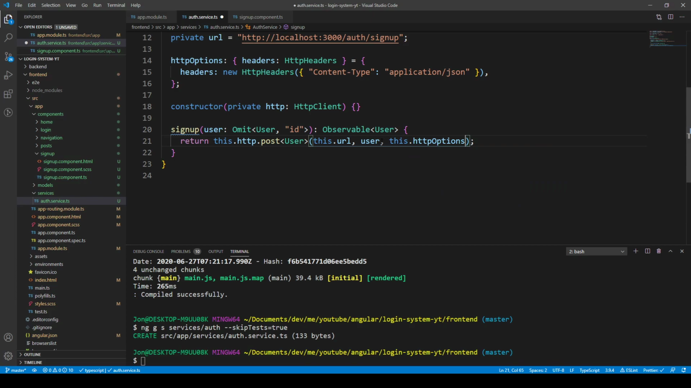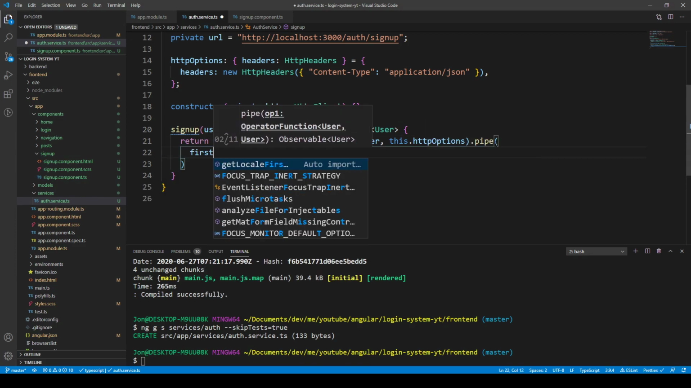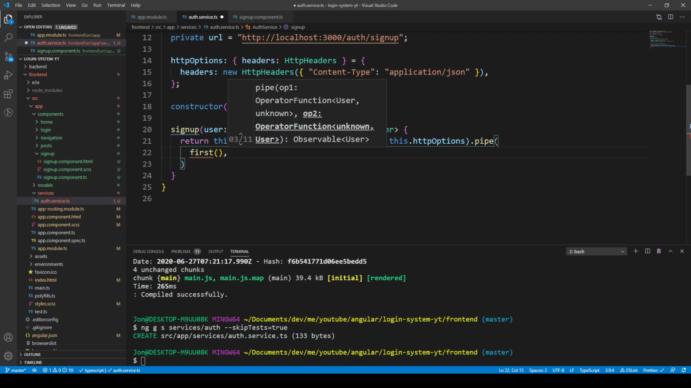Now we're not done just yet. We do need to catch any errors that occur, and because we're dealing with RxJS, we can pipe an observable through the pipeable operators to deal with any of those sorts of things. So firstly I'll just say .pipe, then I'll open up my parentheses here, and I'll be using the first pipeable operator, and I'll need to import this of course.